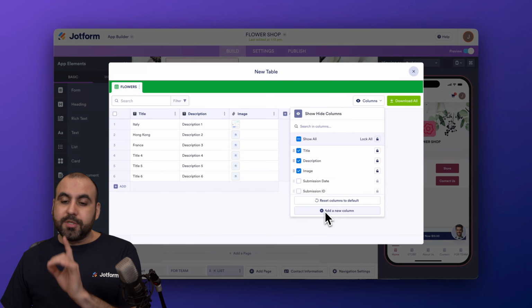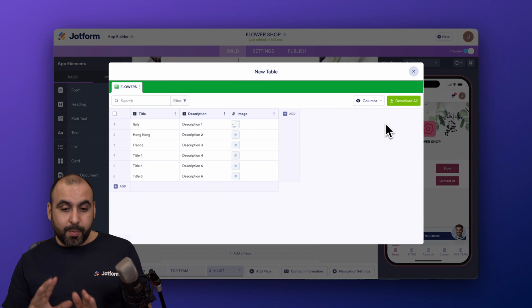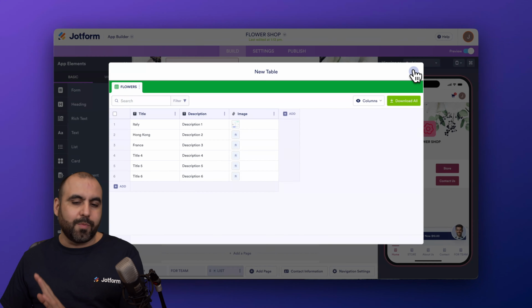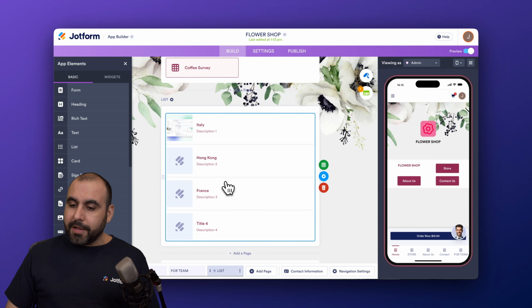If you need to add a new column, just go ahead and do so right here. If you need to download this, just go ahead and click on download. Okay, so we're good to go. We just updated 3 destinations with testing purposes, and that now updated right here. Now let's go ahead and display this.